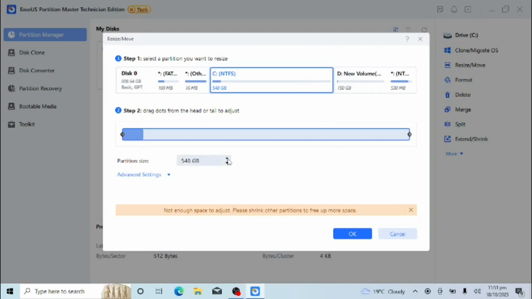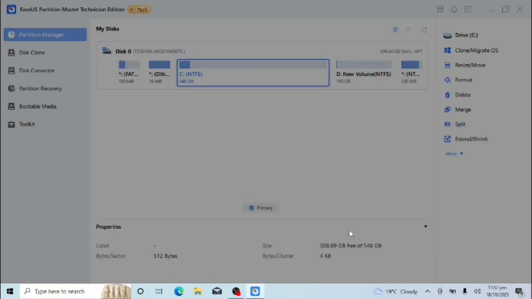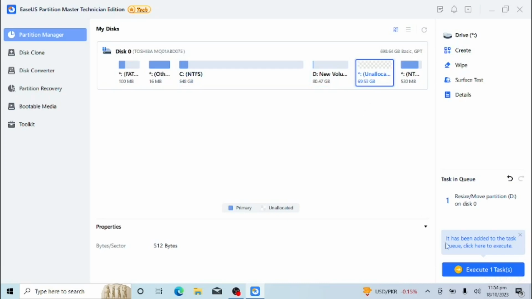Like it says, let us shrink some partition to create space to allocate to the C drive. Simply drag the dots from the head or tail to shrink the drive. I will shrink the drive to 80 GB and allocate the 70 GB to the C drive. Click on Execute on the bottom right to apply the changes.